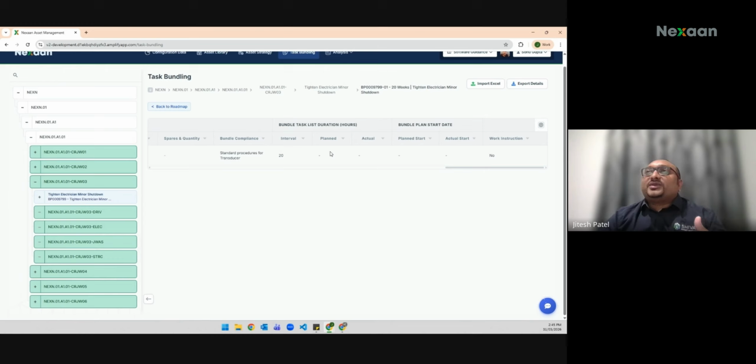And then we've got some extra details in here that you can bring in if you'd like to understand what your planned durations are and what actually happened, or what your start dates are. And again, this field work instruction, yes or no, helps you understand whether in your maintenance document you need to add additional photos or instructions or text to make sure that the work executed is of the precision level required.